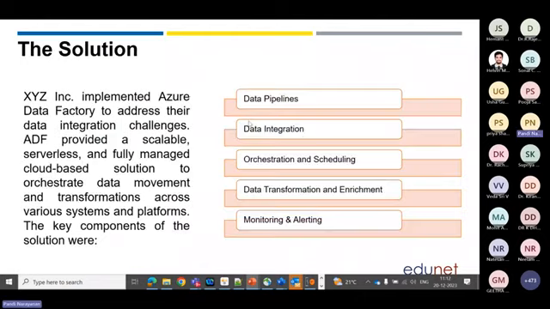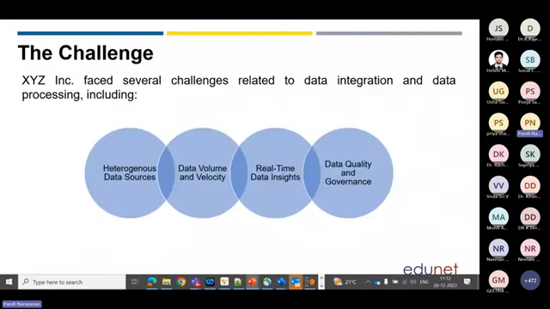These are all the components we'll use to solve all these problems. One solution may not solve all the problems. For example, data quality and governance is not part of ADF. ADF is one component within the Azure cloud, mainly used for data integration and data processing only. So you need to use various components. Data Factory cannot store anything. For storage, you have to use a storage account. We can use it only for integration and processing.